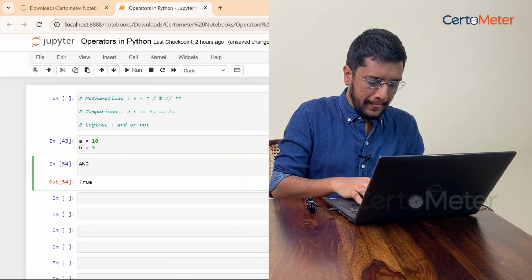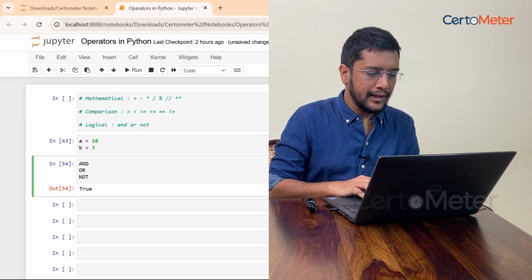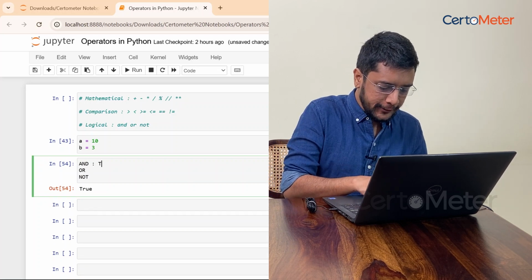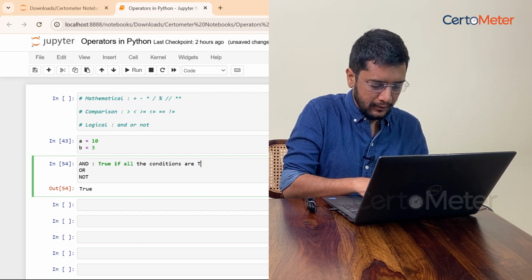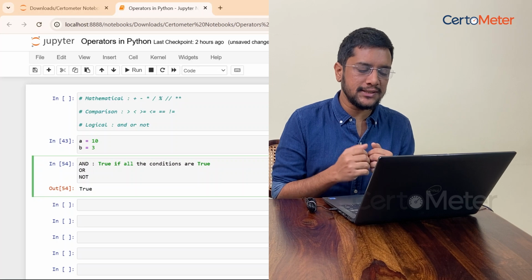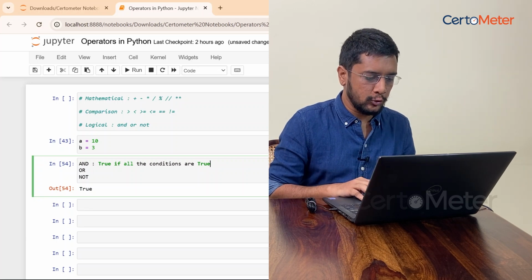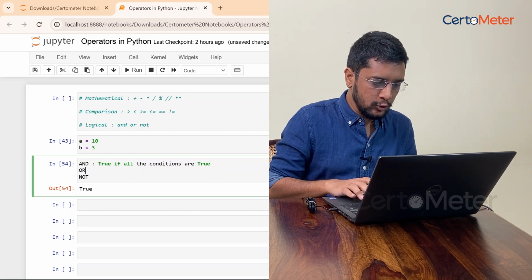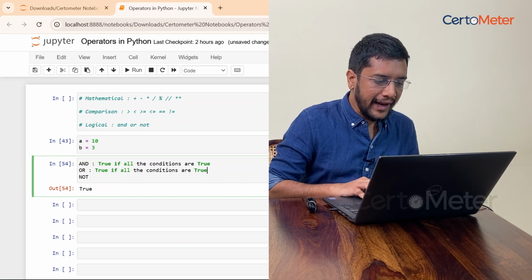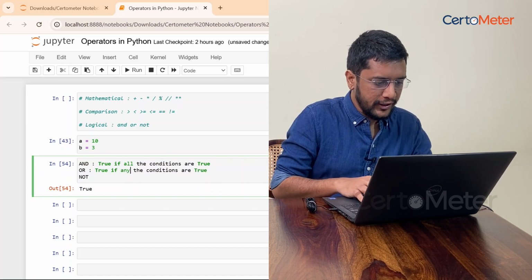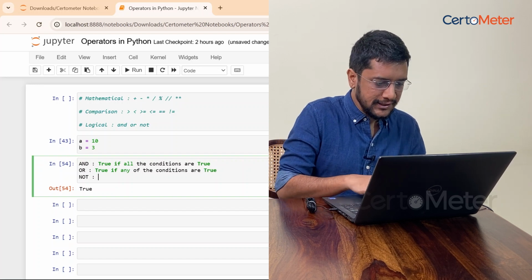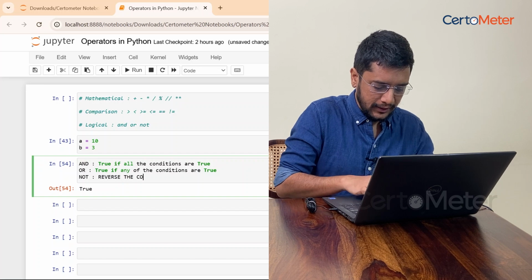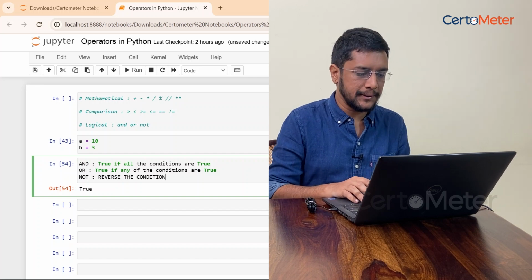The third is the most interesting one, which is called logical operators. There are three main logical operators: and, or, not. And will basically return me true if all the conditions are true. That means if all the conditions are true, this operator will return me true. Or will return me true if any of the conditions is true. So if any of the conditions are true. And not will just reverse the condition. Let me explain to you one by one what this means.